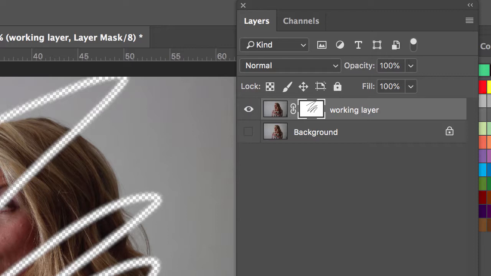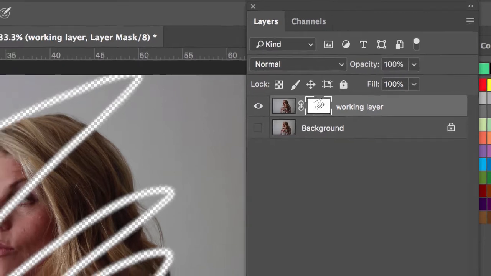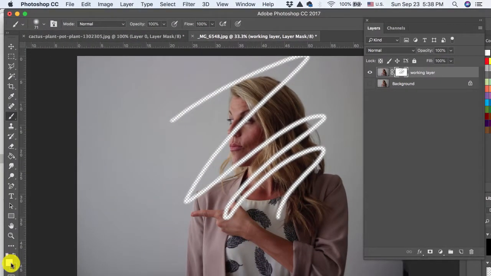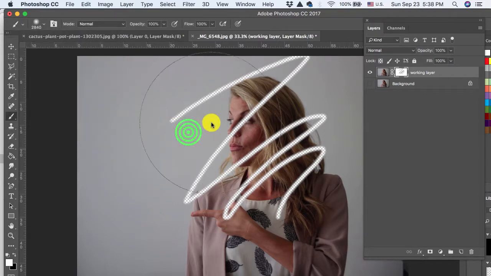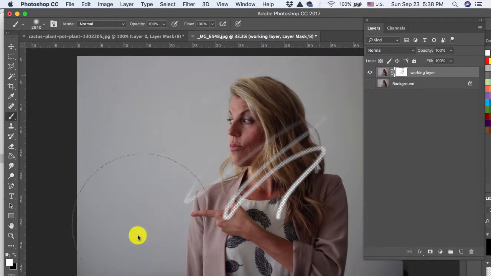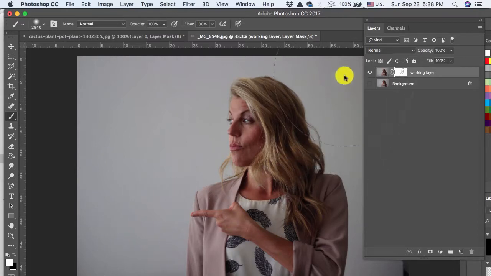Now, if I wanted to fix that, I could paint it white by changing the color. Now I've got a white paintbrush. Probably need a bigger paintbrush. And I'm going to make it even bigger. And I can go in and sort of repaint. Now I have the picture intact. And you can see this has turned white again. So as you're doing this, think of white as the presence of the layer and black as the absence of the layer.